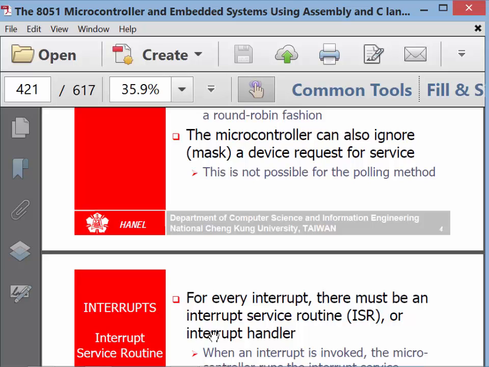We have interrupts that are maskable and interrupts that are non-maskable. A very high priority interrupt would usually be assigned to a non-maskable interrupt where we can't ignore it. It has to be processed. So I'm just kind of going through all these here.